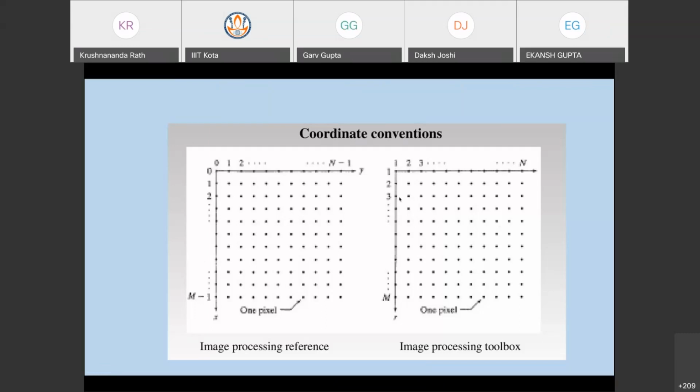Ma'am, can you repeat this coordinate convention? It is just how we name the entries in a matrix, like the 1, 1 entry, 1, 2 entry, like that. Okay, so that is the coordinate convention.